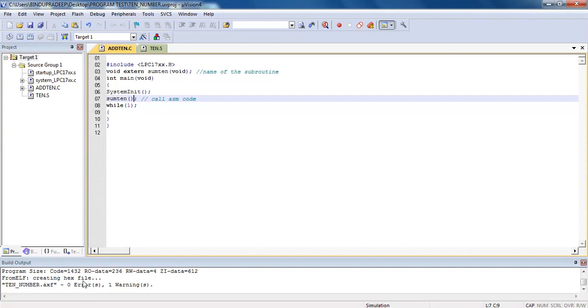This hex file can be downloaded to the LPC1768 microcontroller. This procedure has to be followed for the rest of the software programs as well, where all the software programs are written only in C language. So we have to add only one file with an extension called .c. Okay.